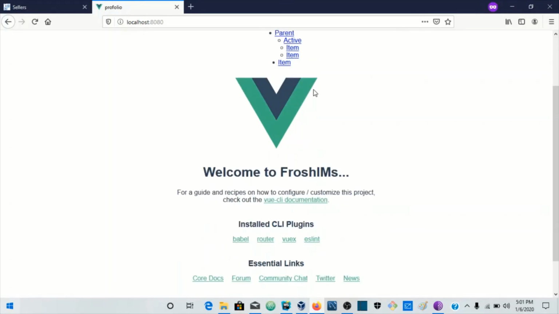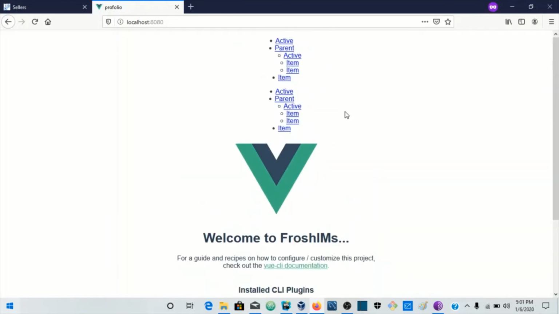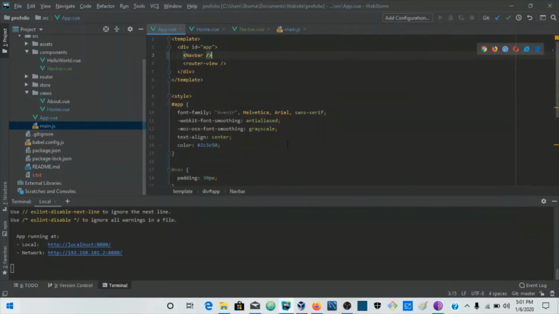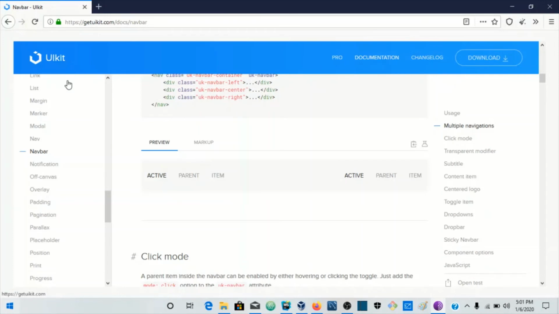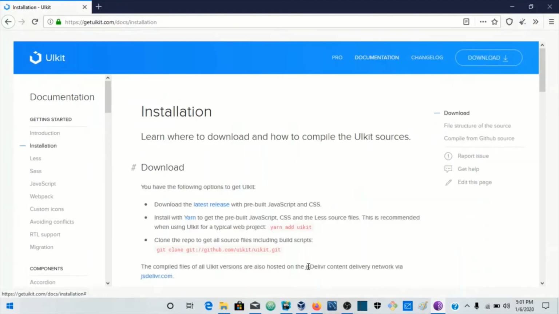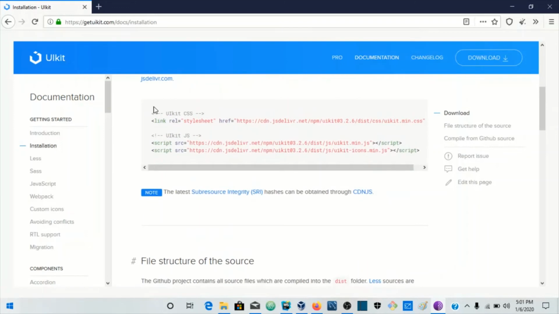Alright, so who knew what just happened? Pretty sure you knew what happened. I was not smart enough to remember that you have to add UI kit to this project, which I did not. I'm just going to add it the simple way. There's two ways to add it. You can add it by the terminal, and you can also just add the CDN. So that's what I'm going to do.